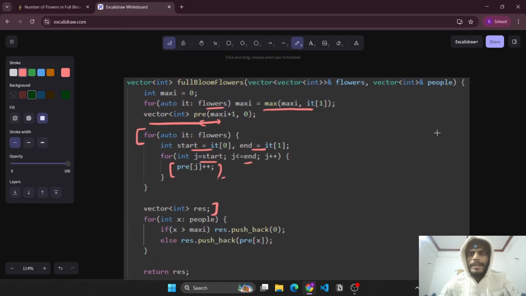Now when we iterate through a person, suppose the maxi value that we had, meaning the flowers range was here, but a person comes at a time which is much greater. That means there will be no flower ahead, right?